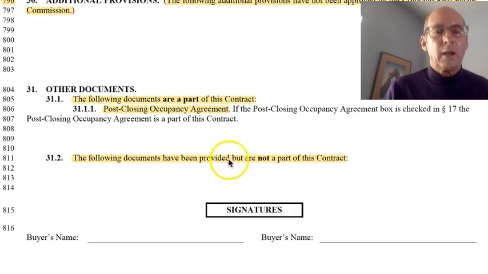And then you can put in other documents that are not part of this contract. If you want to put in photographs or architectural drawings or whatever you want, you can put things in here, but they're not part of the contract.